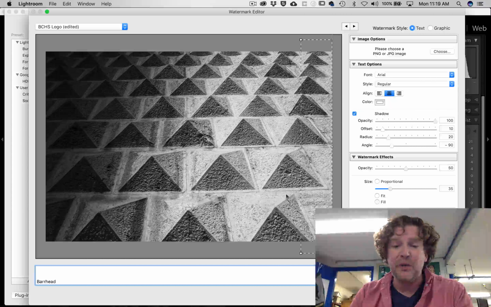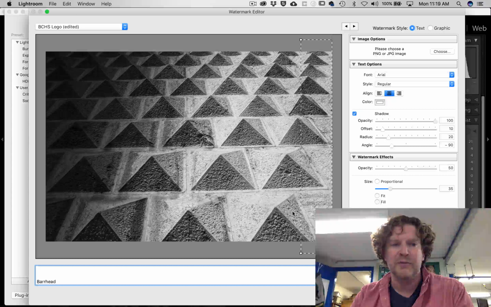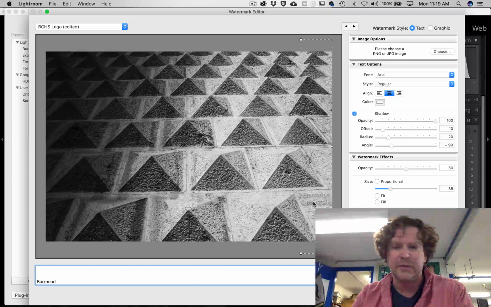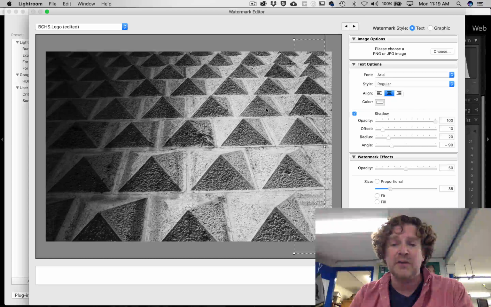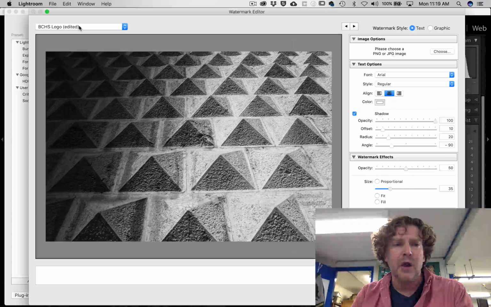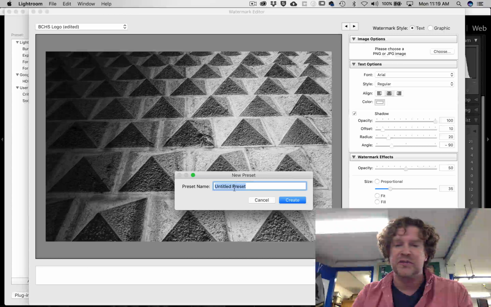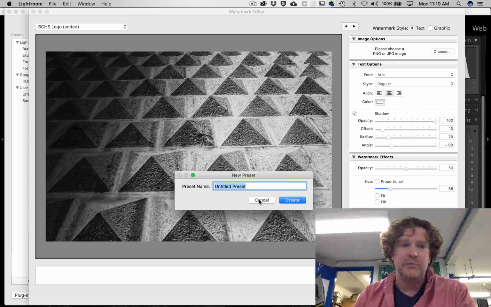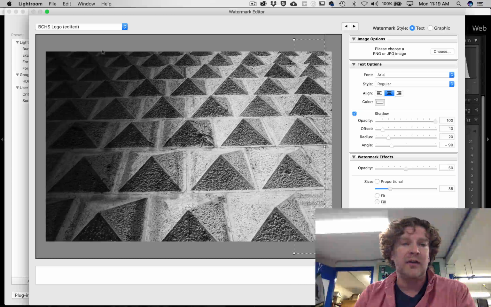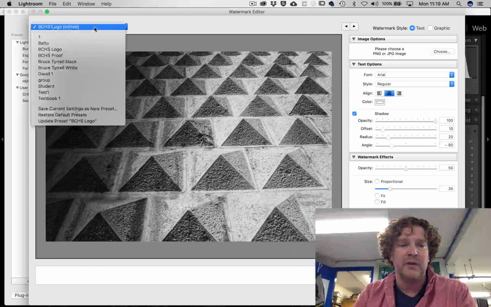Okay, so here we have our watermark. It's set up, and maybe actually I might pull it a little bit further out, because remember, if you're going to be printing it, it's going to trim the edges just a touch. Okay, any changes that I've made to the watermark at all are going to need to be saved. If I hit save here, it's going to automatically come up and say, hey, do you want to save this as a new preset? So I can type in the new preset, so BCHS, or I can also go in and update the preset that I have.